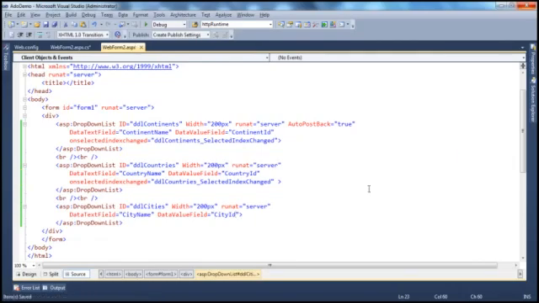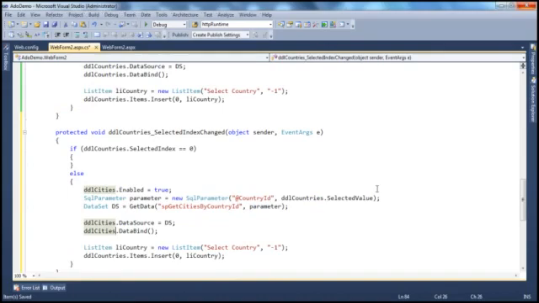And one last thing you have to do is you want to set the auto post back property of the countries drop down list to true. Otherwise it will not post back upon selection change within the countries drop down list. So set the auto post back property of the countries drop down list to true. Okay, so let's go back to the web form, see if we have missed anything.